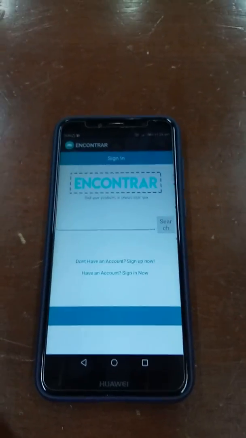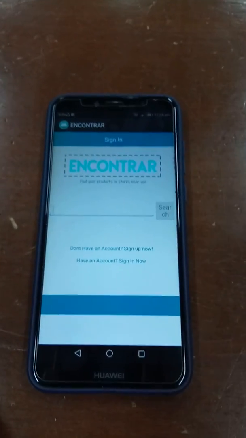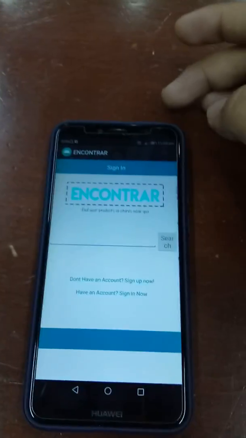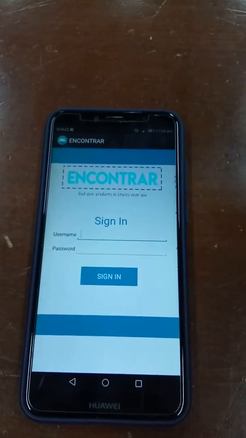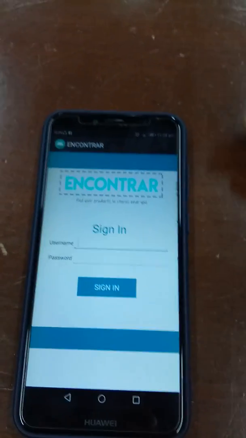So far for our app development, we have completed 90% of our user interface. This is the first interface, which is the landing page. You will just have to sign in, and the sign in module will appear, and once you have completed signing in, just click the sign in button.